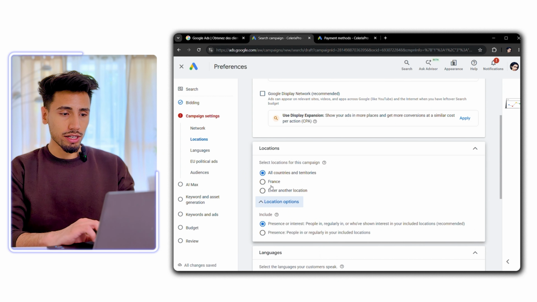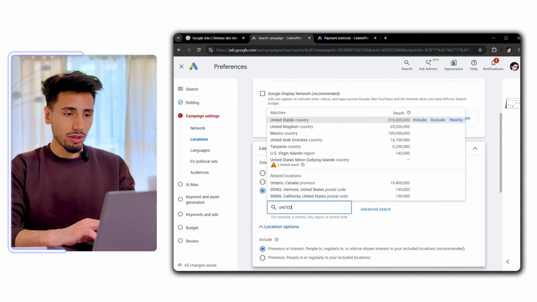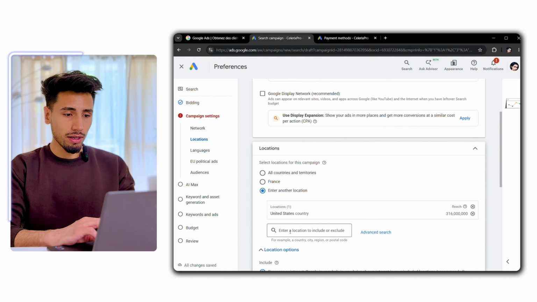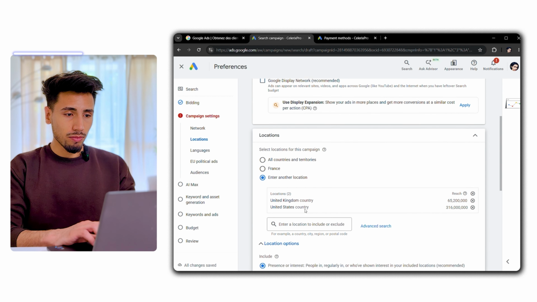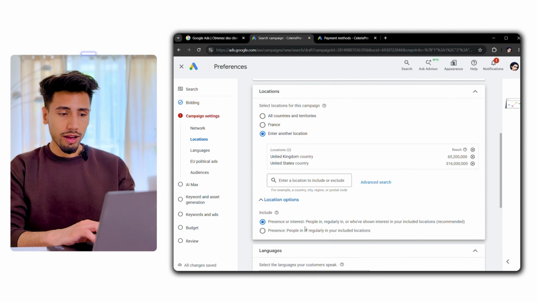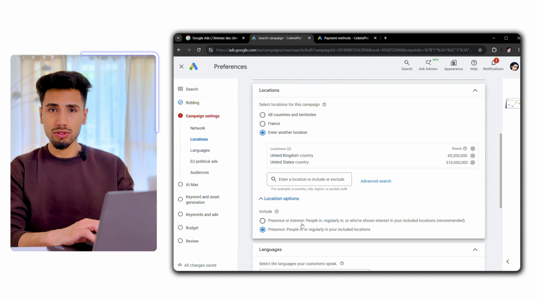We can add another location, for example, United States. I would go with United States, or maybe United Kingdom as well. Here I can select both of them. In the location options, we have presence or interest and presence. I would go with presence because I want to target only the people who are living in those countries.